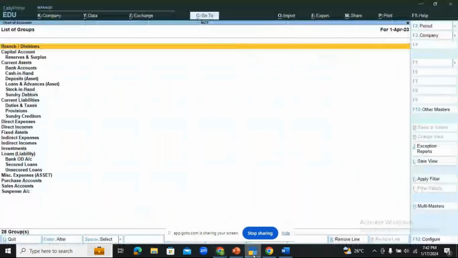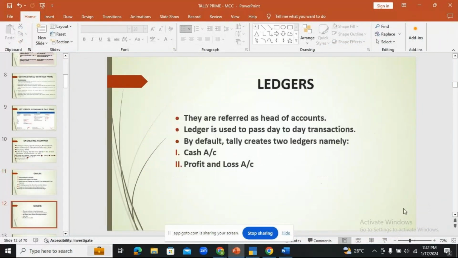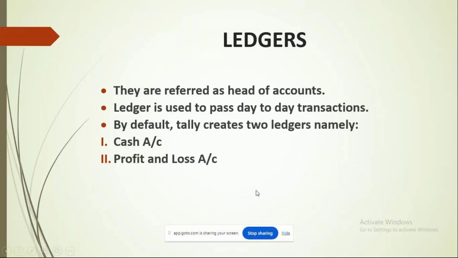So now after talking about the groups, let me talk about the ledgers which we have. Yes, now all of you know how important ledgers are for a transaction, right? They are referred to as the head of accounts and they are required to pass the day-to-day entries. Groups we don't use; rather, ledgers we use to pass the day-to-day entries. And obviously by default Tally creates two ledgers. One we have is cash, the second is the profit and loss account. Okay, so we can view these as well.